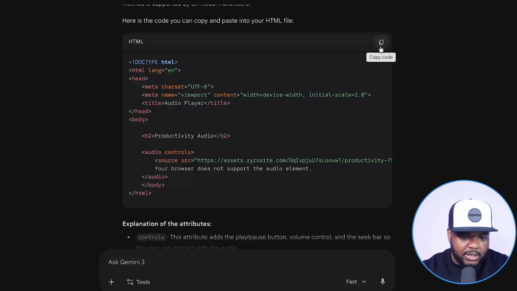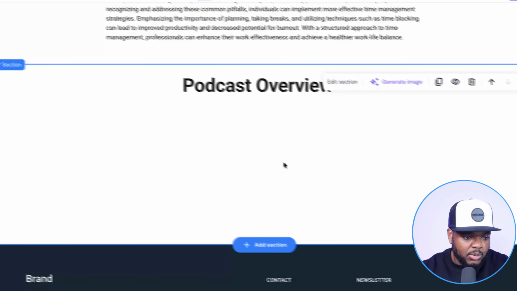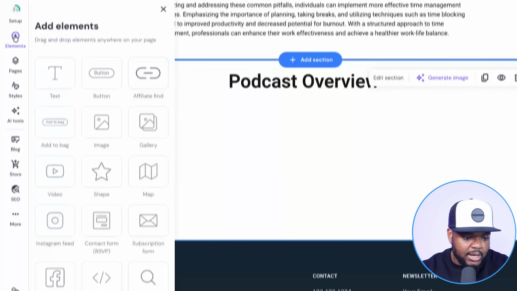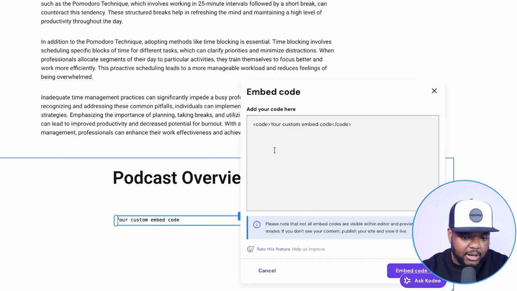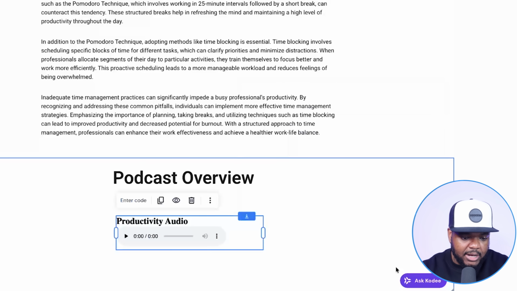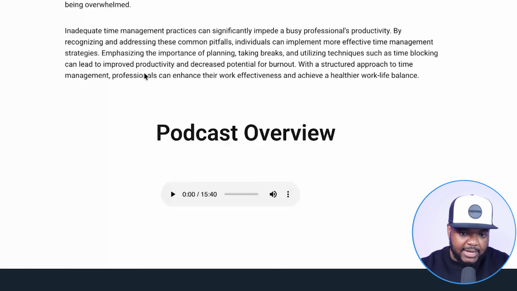And then simply copy the code that it comes back with, go back over to Hostinger. And in this section underneath the blog article, what you're going to be able to do is click on elements, embedded code, and you're now going to paste the code that you got back from Gemini in there just like this. And there we go, guys, just like that. The podcast has now been added.